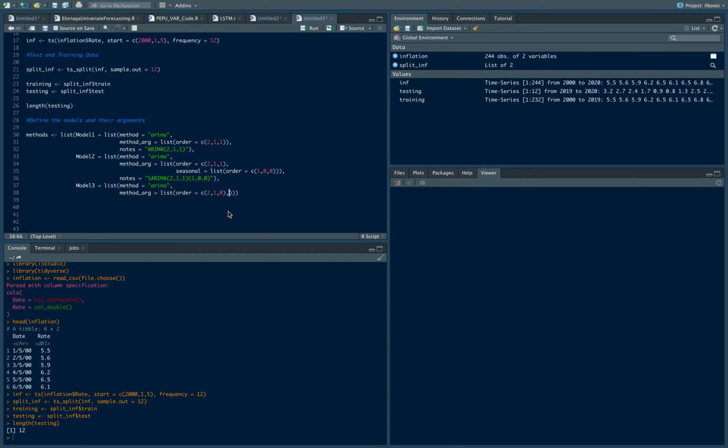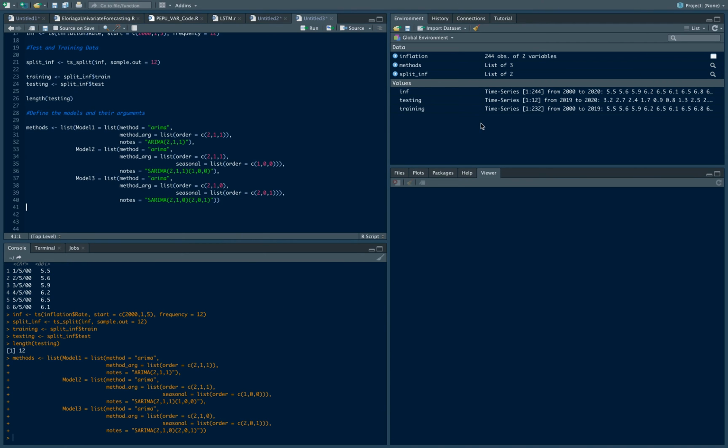Okay, so after that, I add the seasonal. So this is list order equals c(2,0,1), right? So we have that 2, 3 there. Then notes equals, so this is SARIMA (2,1,0)(2,0,1). Okay, so we have that there, and you'll notice this will run, right? So it created this object called methods.